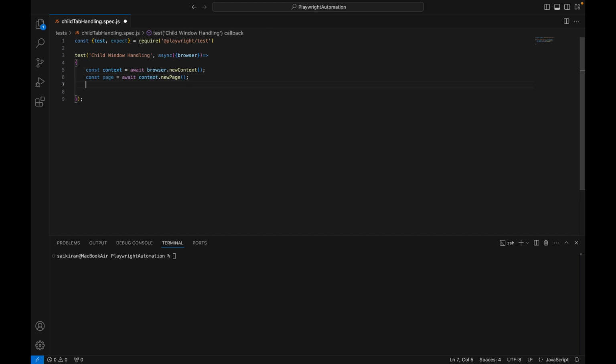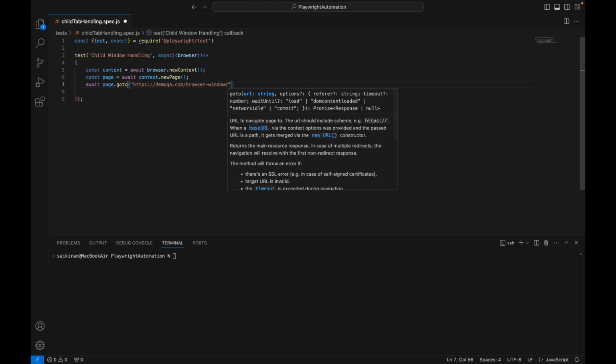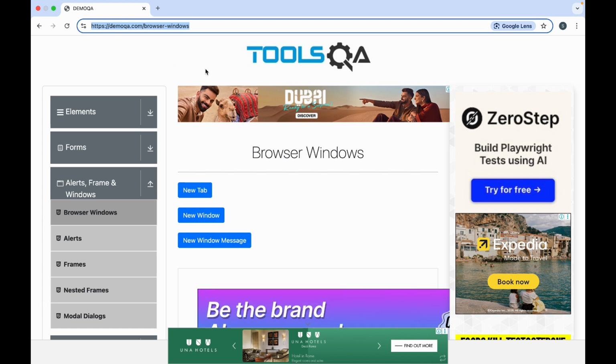And now we are going to navigate to that web page. For that, we need to write await page.goto. The goto method is used to navigate to the URL, as you can also read it here. Paste the URL. After landing on this web page, we need to click on this new tab button, right? So when we click on that, this child tab opens up.